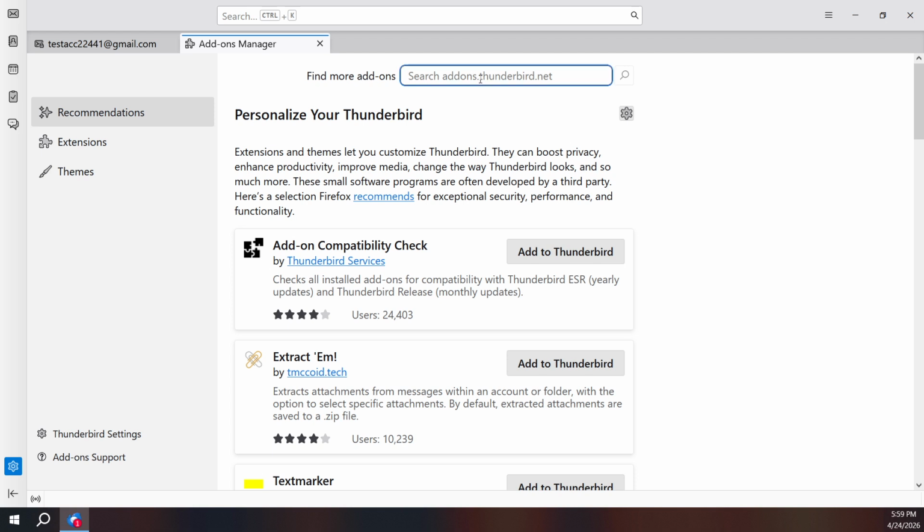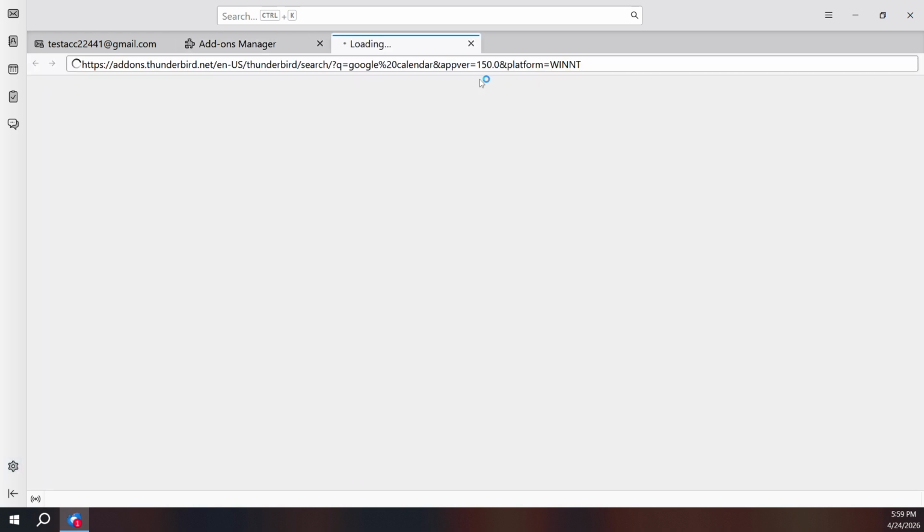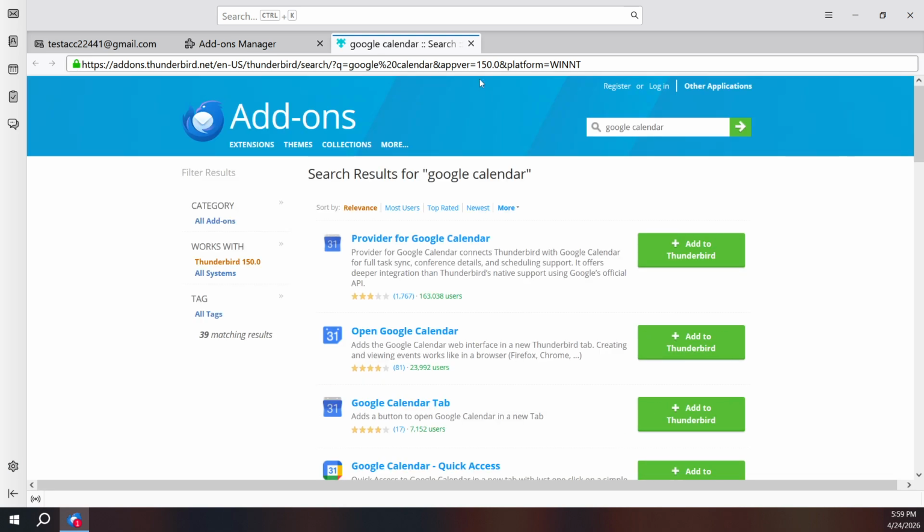As you type, Thunderbird will surface matching results. Keep your eye out for the listing that matches what you need. The name should clearly reference Google Calendar integration, and you can glance at the description and compatibility details to confirm it aligns with your setup.